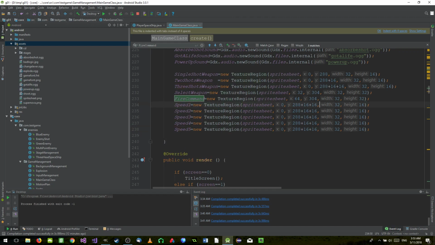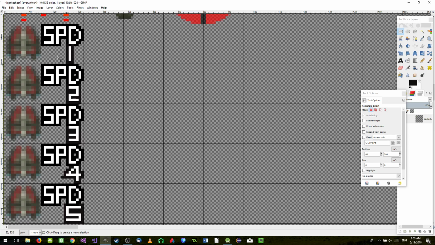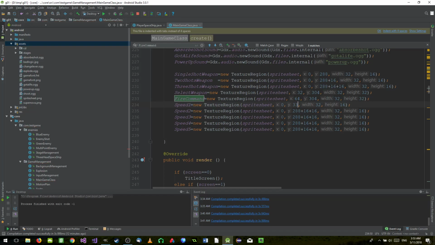Anyway, let me get the accurate Y values for these. The first one from GIMP is at location 336, plus 60 multiplied by 0. The reason I'm using this is to simplify things in a second. So this is going to be by 0, by 1, by 2, by 3, by 4. Okay, that's fine. So we finished this one.